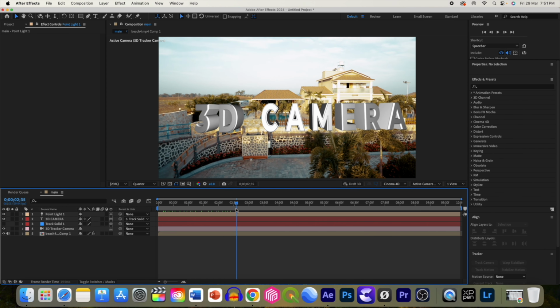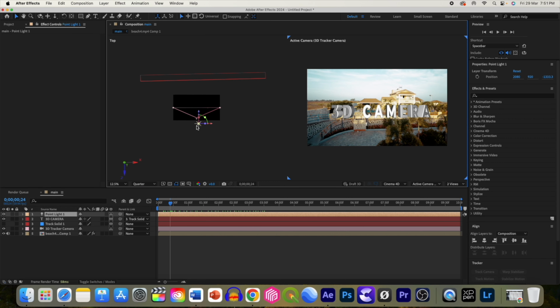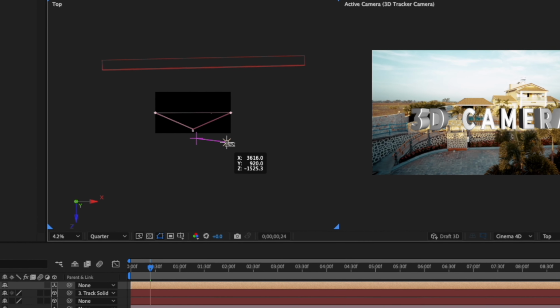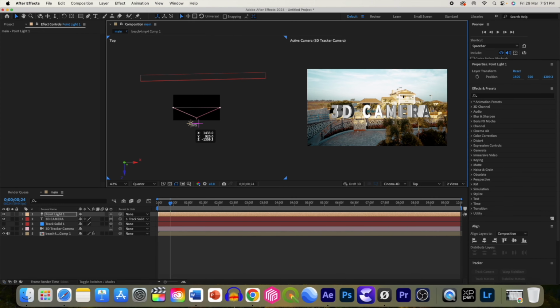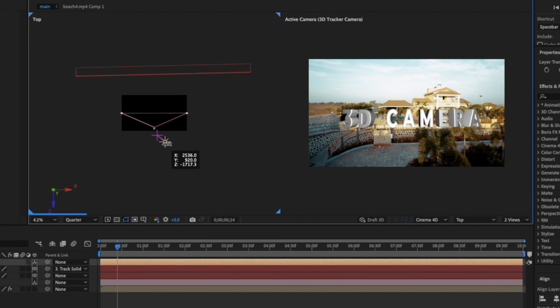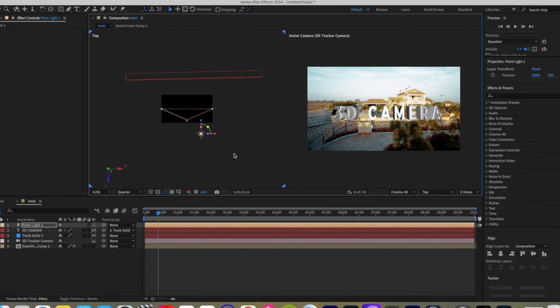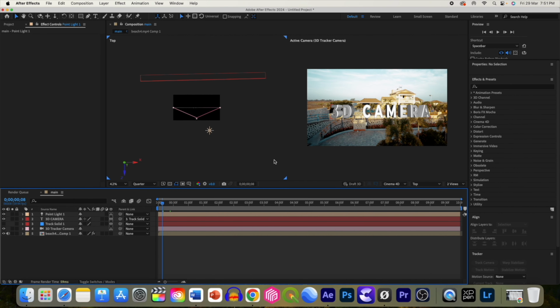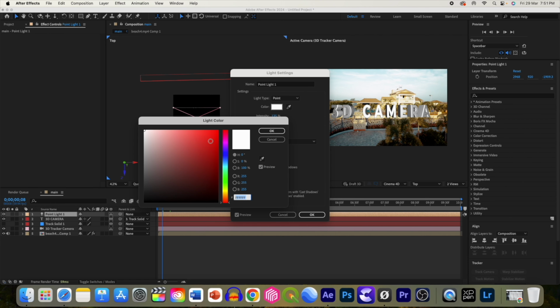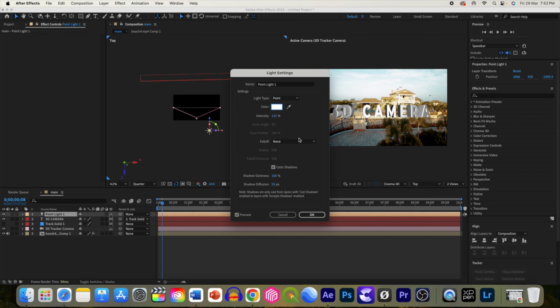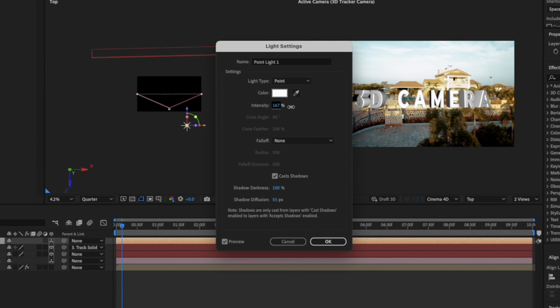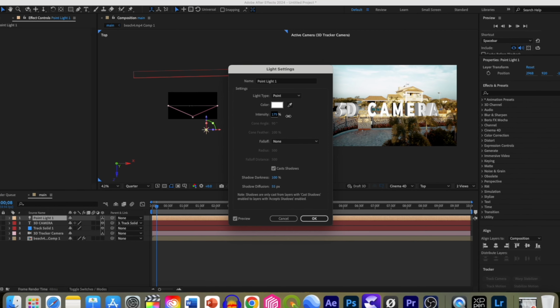This is the point light. You can also change the position of the light. See, you can see here as I move this point light, it is changing the shadow. So you can do that. Another important thing is that you can also change the color of the light. Likewise, I'm keeping this, and you can increase the intensity as per your choice.